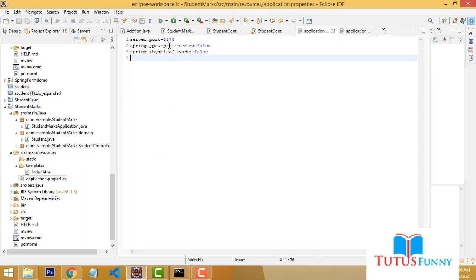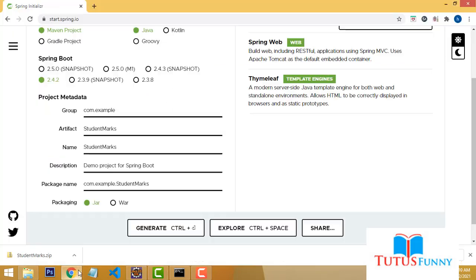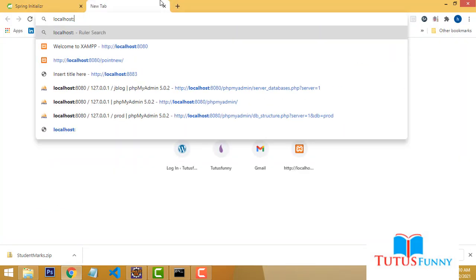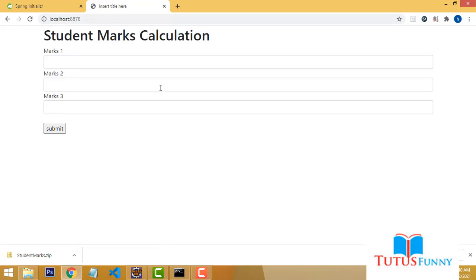Okay, now we'll check it. The same port, we have to copy this and put it here, localhost. Press enter key. It's working successfully now. Here you can check the port is working successfully.